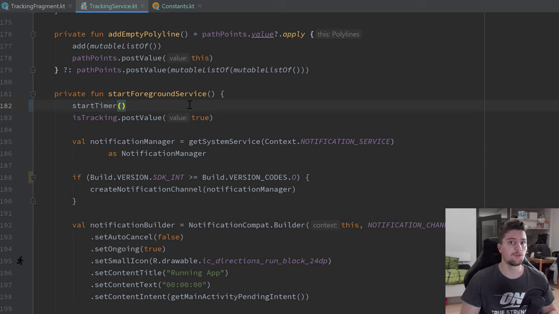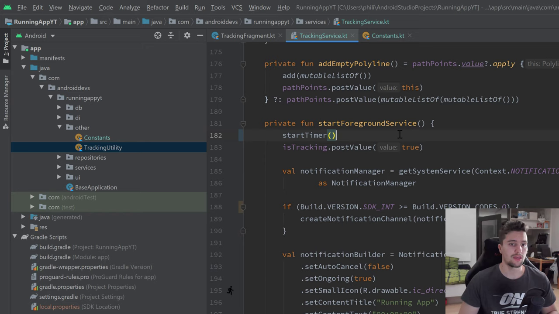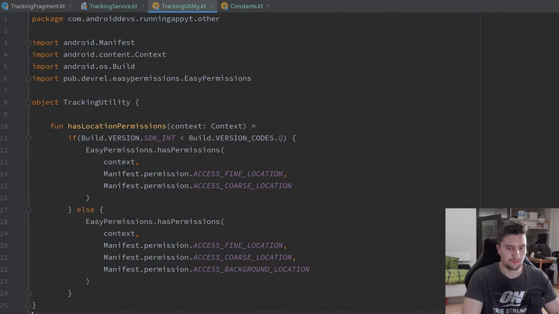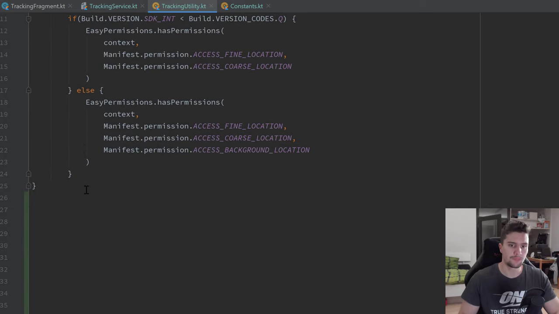In the second part, I will create a utility function that will take a time value, a milliseconds value, and format it in a nice way, in a stopwatch way, where we have our hours, our minutes, our seconds, and our milliseconds. And for that, I want to go inside of our tracking utility class, make a little bit more space here. And down here, we're going to have a function get formatted stopwatch time.